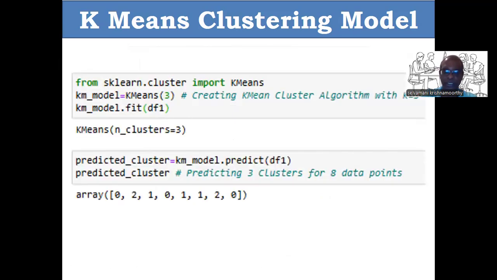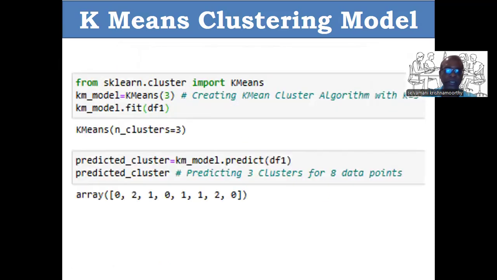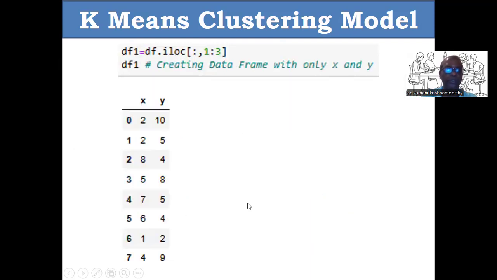So now we created clusters that are stored in predicted cluster. This column, I want to add as one more column to the existing data frame. I need one more column here called cluster. The values predicted by the model, 0, 2, 1, 0, 1, 1, 2, 0, should be placed here, one more column. How can we do it?